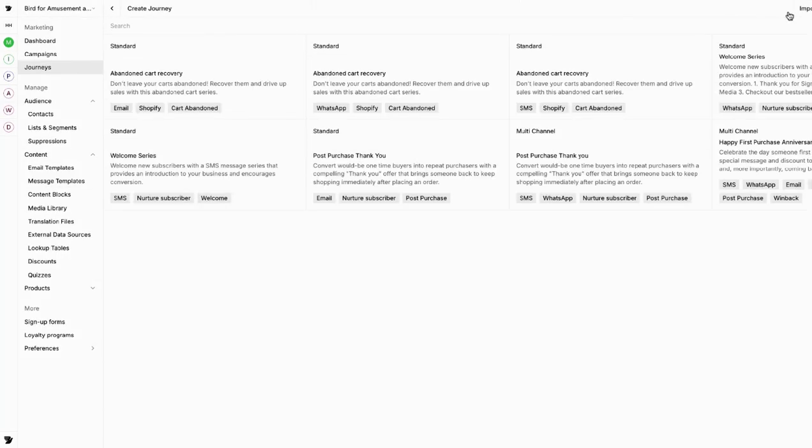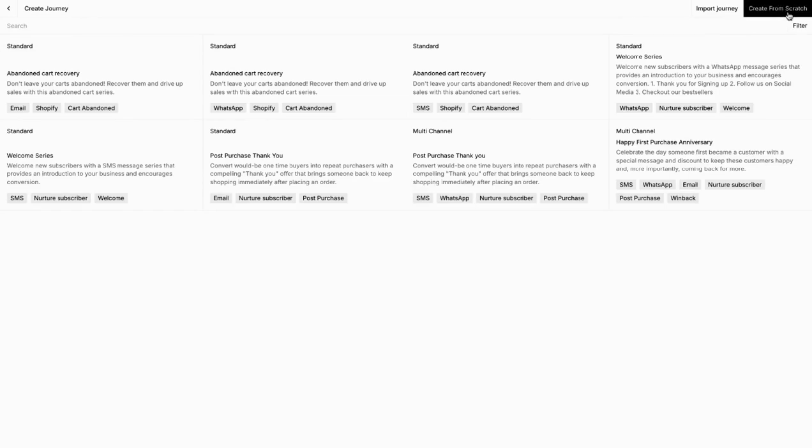To build a journey, start by clicking the Create button in the top right corner. This takes you to the Journey Gallery, where you can access a series of journey templates from Abandoned Cart Recovery to Welcome Series. For the purpose of this video, we'll create a journey from scratch. Click the Create from Scratch button at the top right-hand side of your screen.